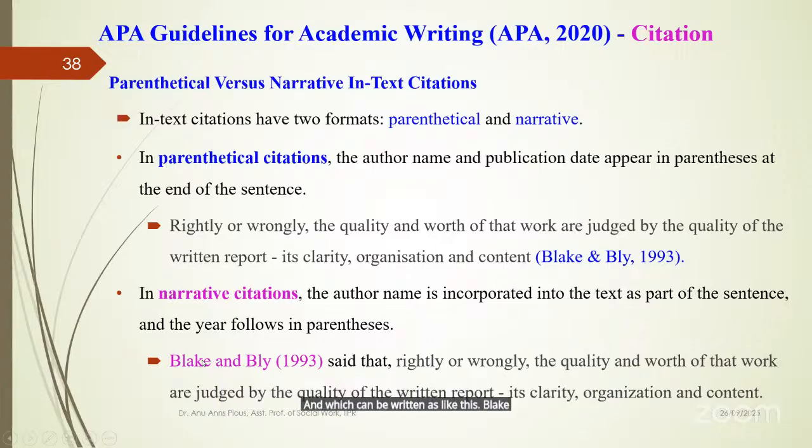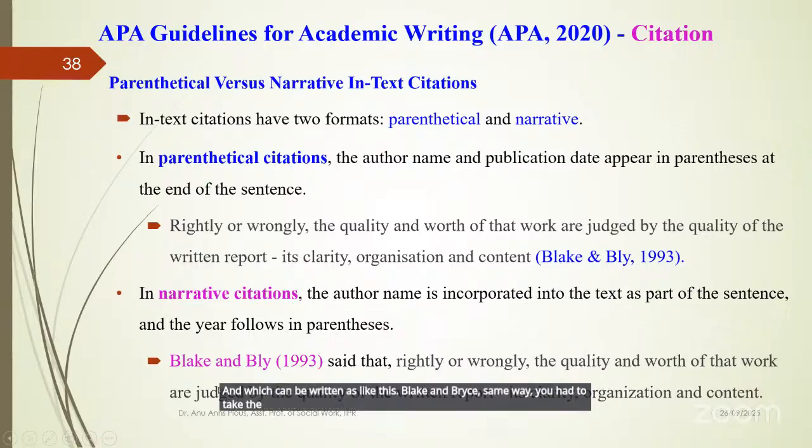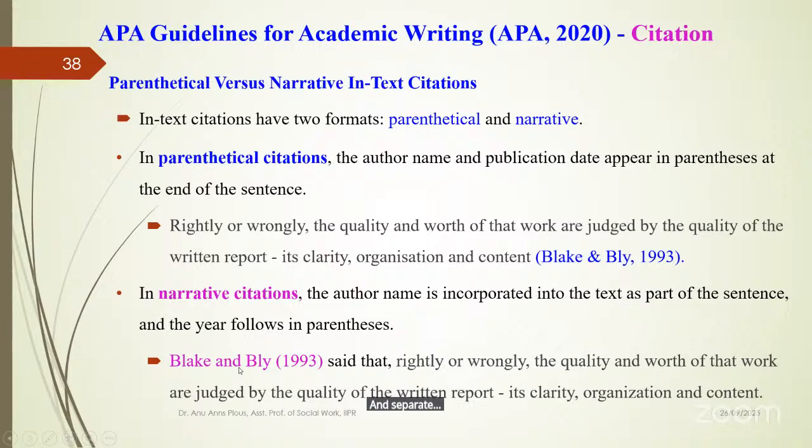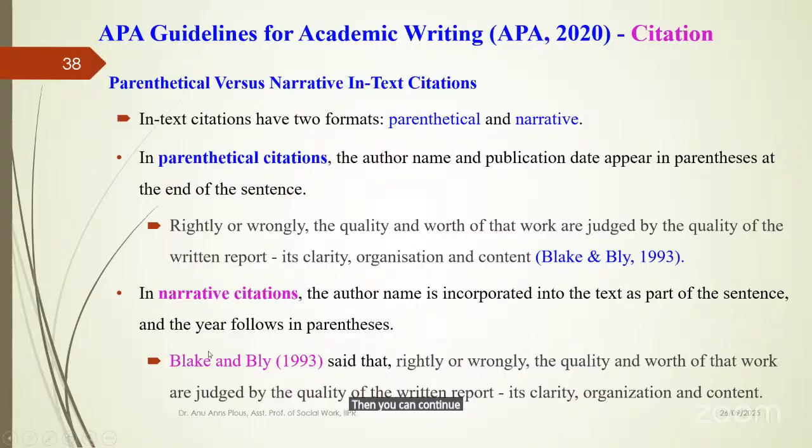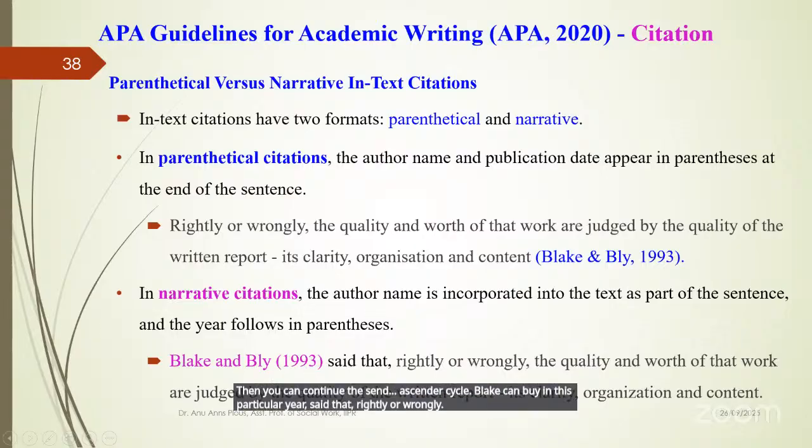Blake and Bly. In the same way, you have to take the surnames of the authors and separate the authors using the word and, and then, without any punctuation, you have to give the year of publication inside the parentheses. Then you can continue the sentence like that. Blake and Bly in this particular year said that, rightly or wrongly, and continue your sentence as it is.